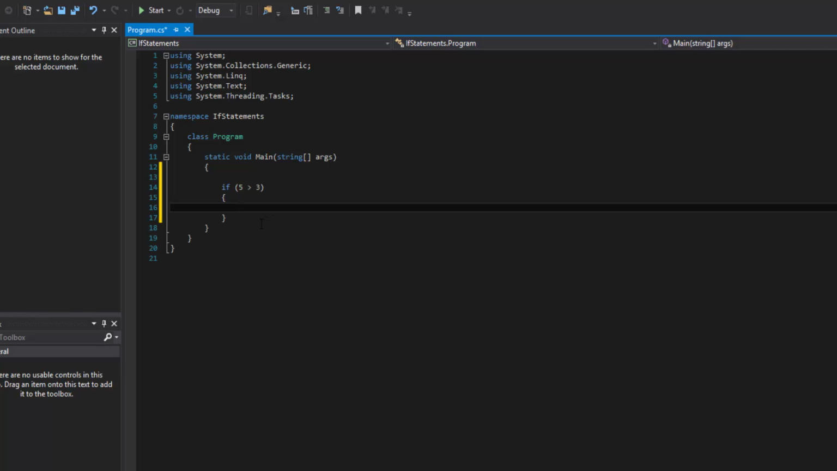Doing things like this is obviously pretty redundant, because if it's always going to execute or always not going to execute, what's the use of having an if statement at all? But this is just to get the point across. Now let's make a small program that asks the user how old they are and then responds with something depending on their age.